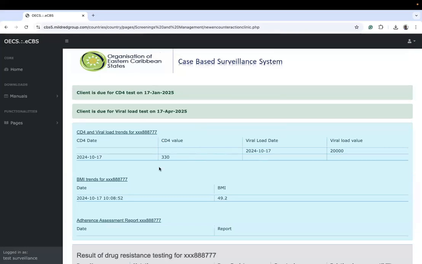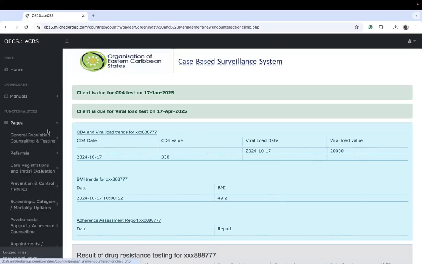So we have seen the pediatric. The process is the same with the adult, only that you use pediatric links instead of adult links. Now let's look at an exposed infant.